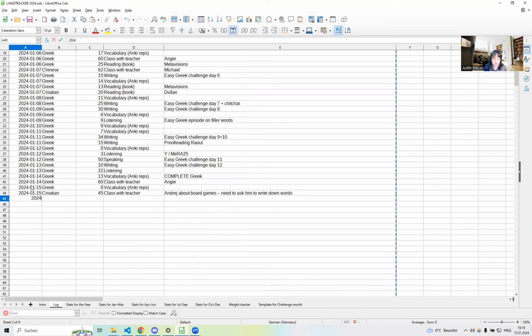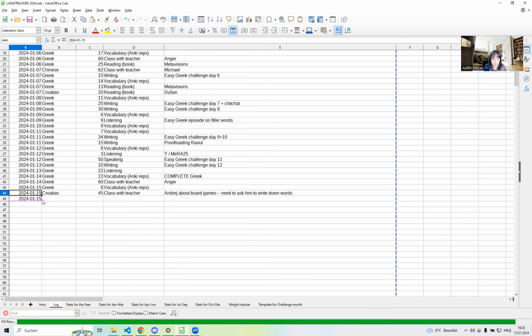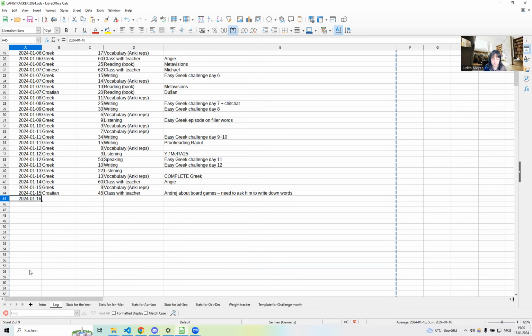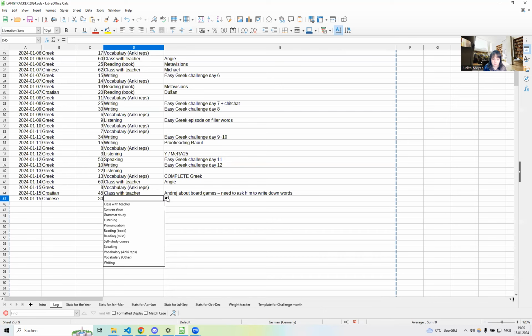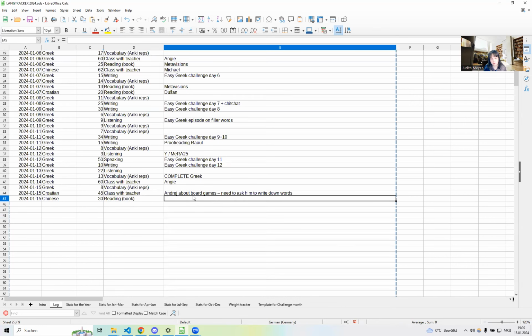So you put the date, or you can just copy it over from the previous row, or you can shift it over as if it's going to be the next day. So let's say I'm logging something from this evening. I will choose that I have been studying Chinese. I was reading for 30 minutes. This is where the minutes go. And this is what I was doing. Let's say I was reading a book. And here I can put some notes, which are only for myself.